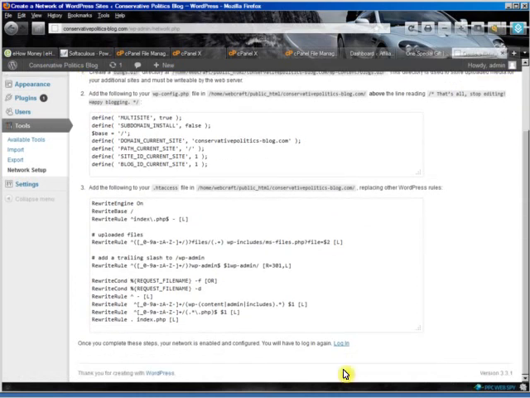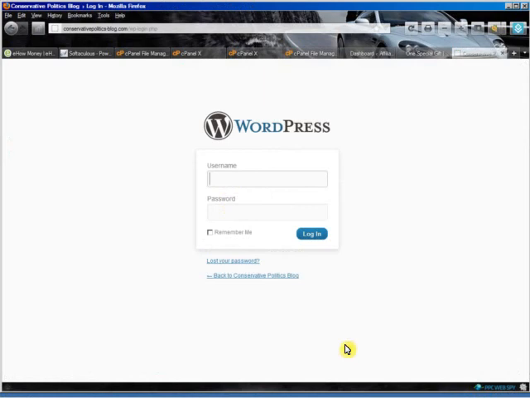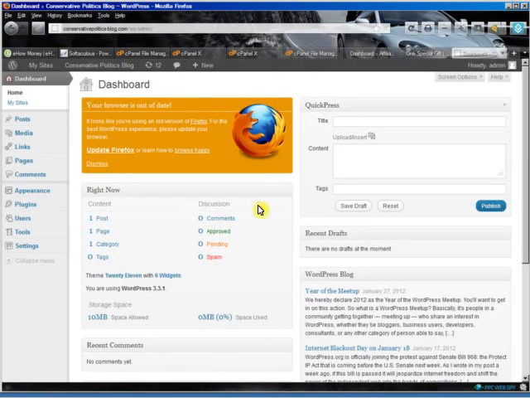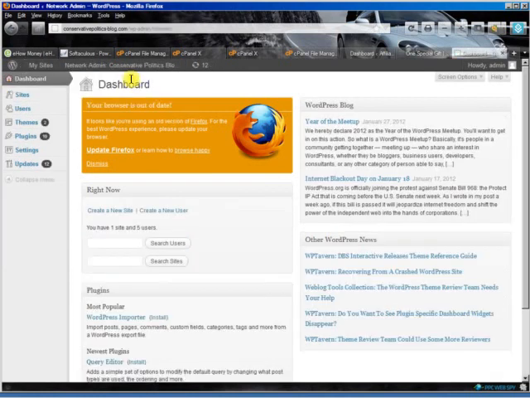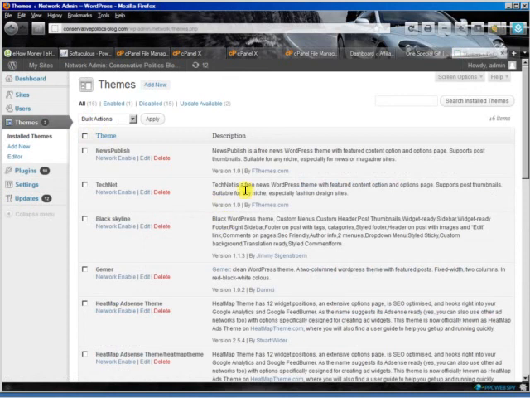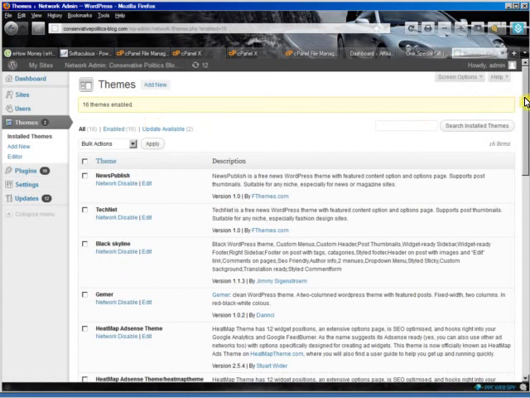Now it's going to say you need to log in again. And now if you look up here at the top, you can visit the site, or you can go into your network administration. If you go into your dashboard for your network, you'll be able to see your installed themes. And then we need to activate all of our themes. So we just click there, bulk actions, network enable, apply, and we're good to go.